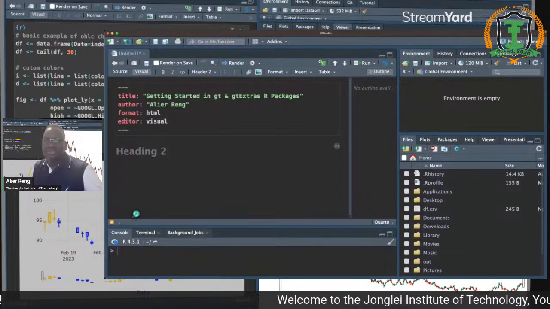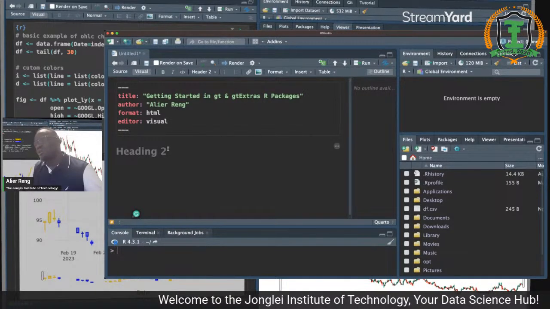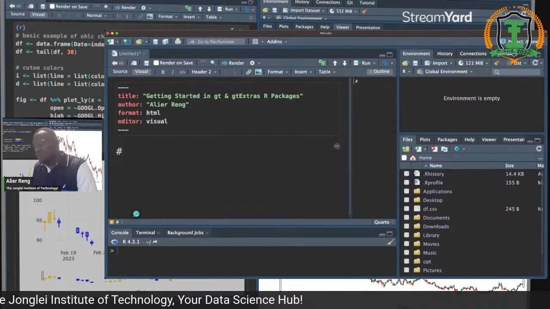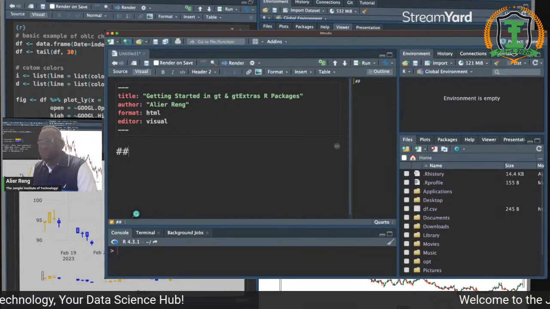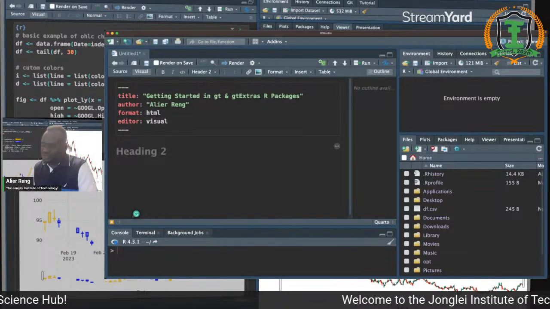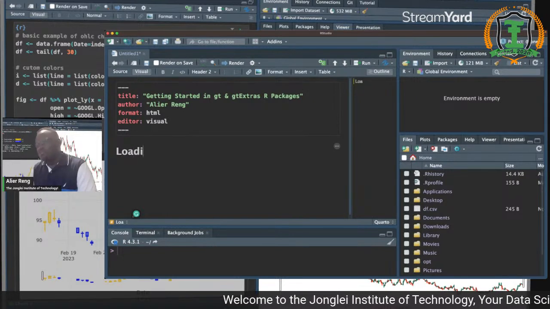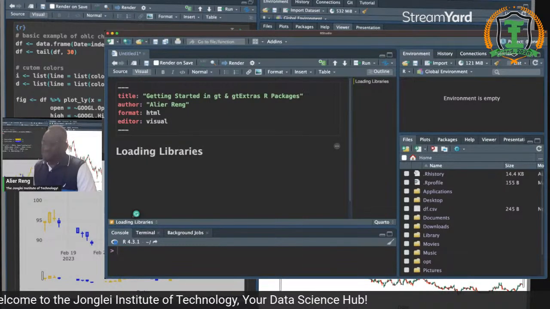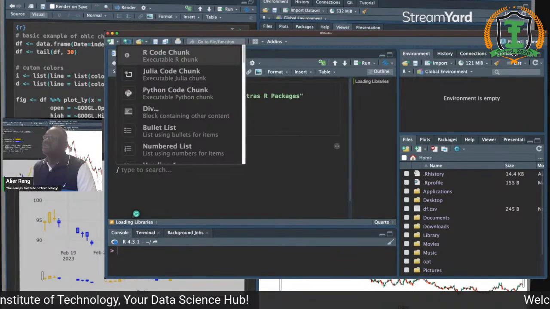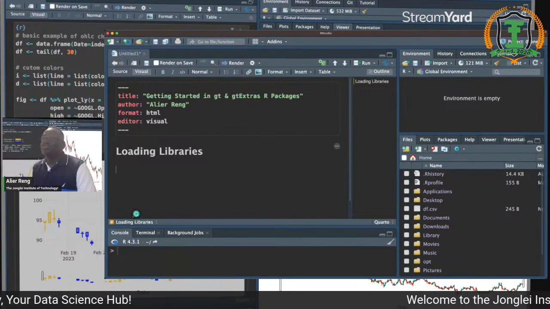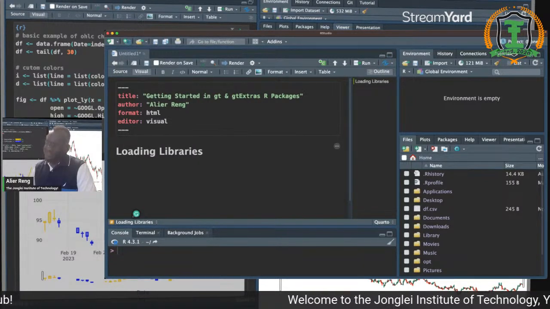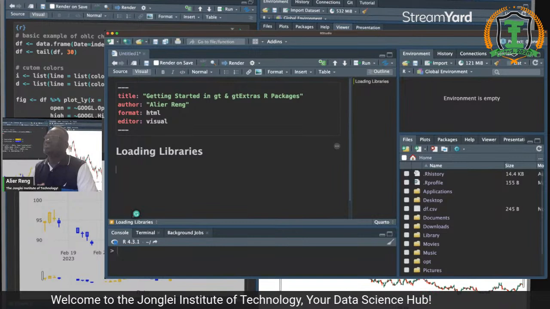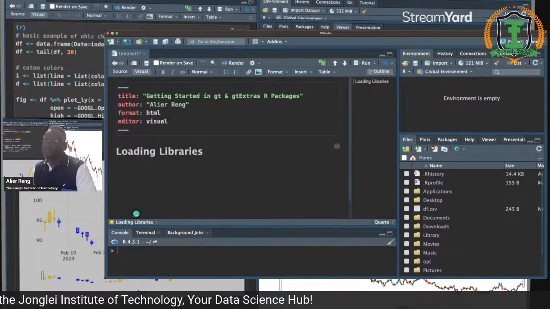start from scratch. And if you know R Markdown or if you know Markdown, then you can add heading one by typing one pound sign, or two for heading two, and so on. So here we are going to say loading packages or libraries, because we are going to load libraries that we are going to use. First, we will load the tidyverse, which has 9 packages, and then we will load gt and gtExtras.